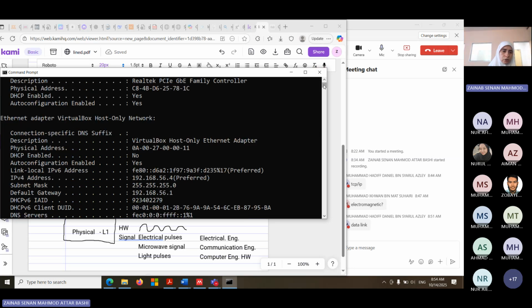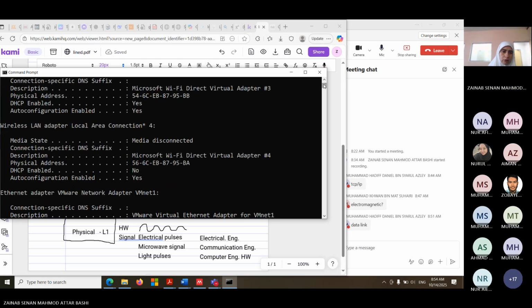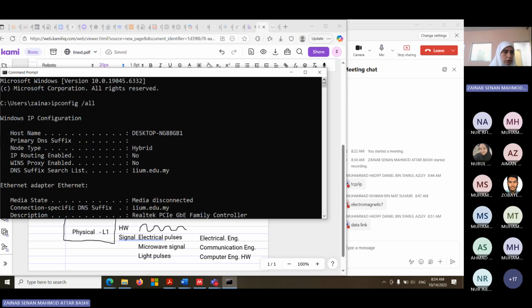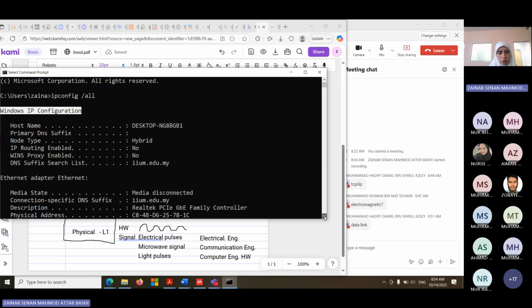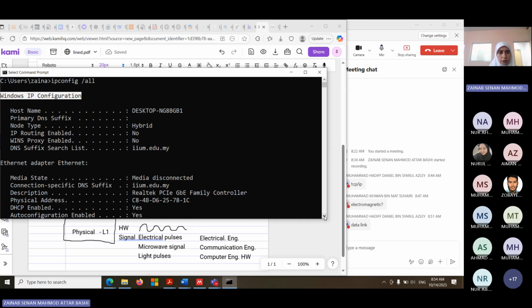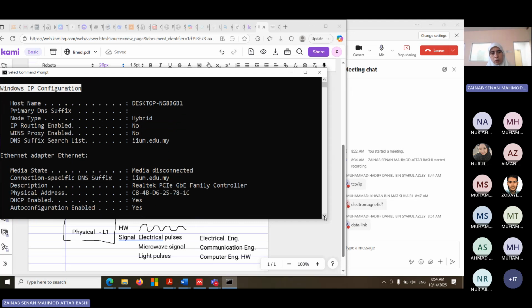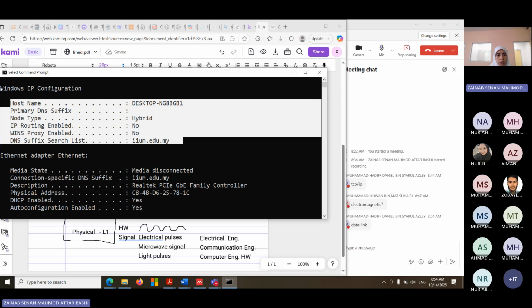You can see here, I have not only one. Let's see, what do we have? First of all, Windows has its own IP configuration because some of the services should be activated by Windows. So it doesn't have a MAC address, because at the end, Windows is not a network adapter or network interface card. Windows is simply an operating system. So some of the things mentioned here are related to the operating system.